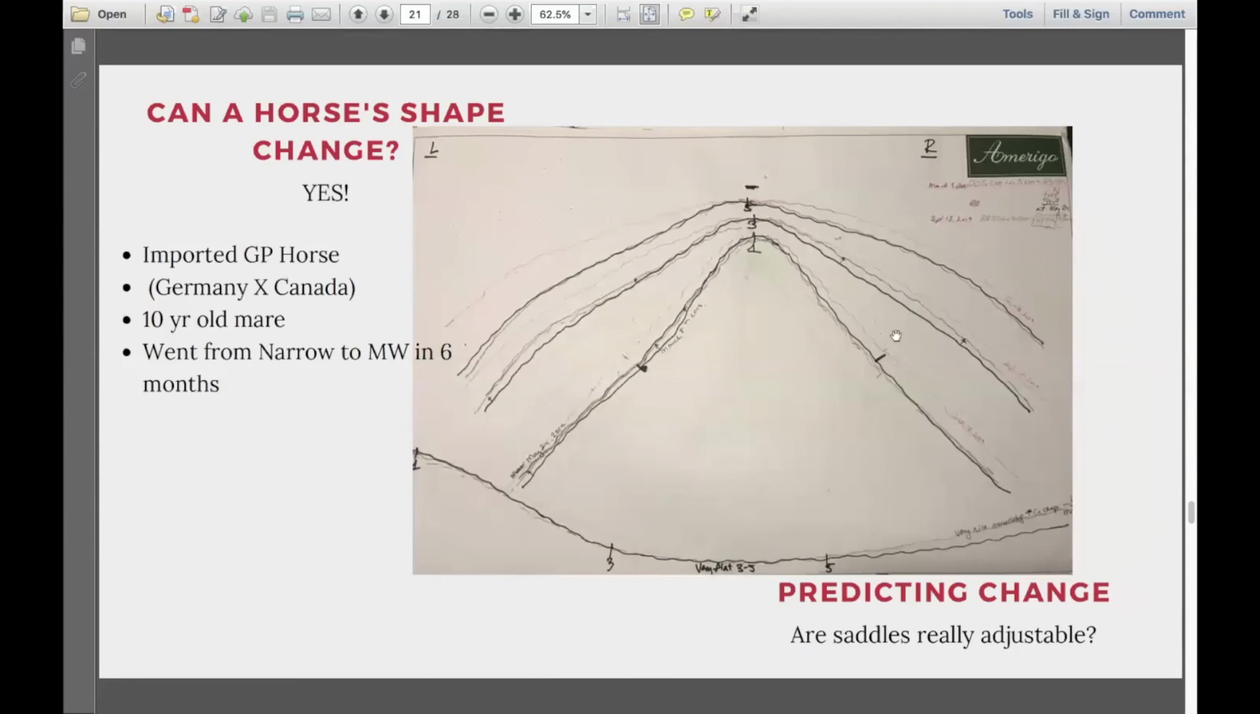So this is something, like, your horses can change. If I had looked at this horse, I probably would have said she might go narrow to medium in 6 months, not narrow to medium wide. They can change. And you can see the amount of development in her hind end there, right? And even in her shoulders, there's a lot of development too. So yes, they can change. And that kind of puts us on to our next topic, which is predicting change.